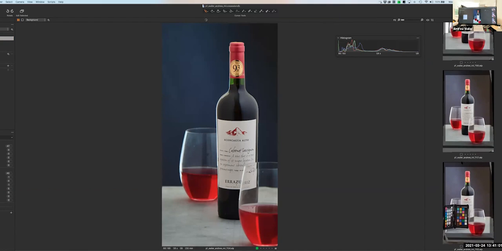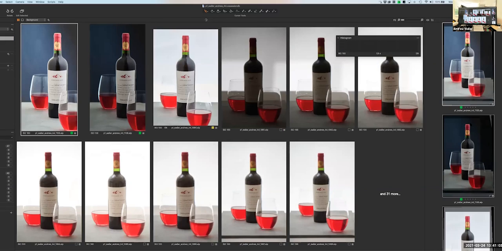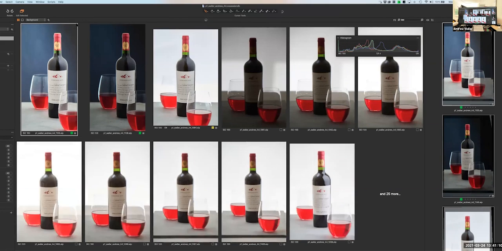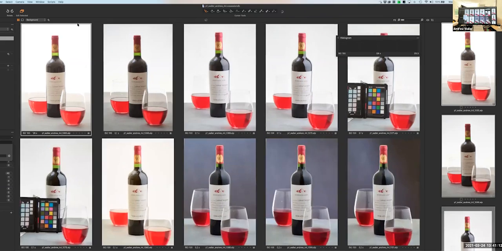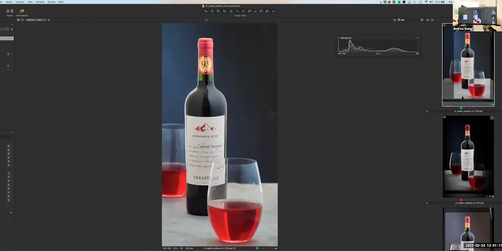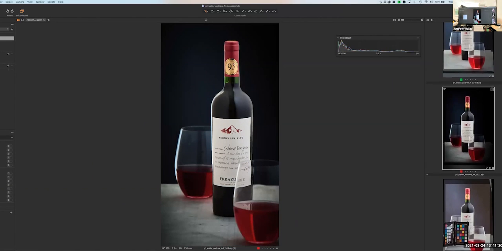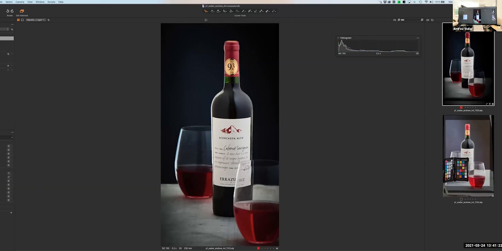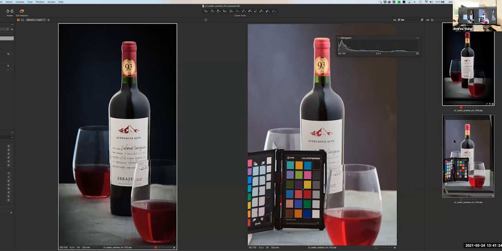I'm going to delete all these ones except for that last one, which has got the color card in it. Oh, it's not going away because this has to be selected so that it does them all. There we go. Now we're down to the two that we need: the color card of the final lighting, and the final color edit on the left with the crop, and that's what we want to send to our client.